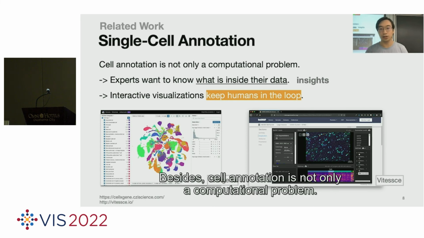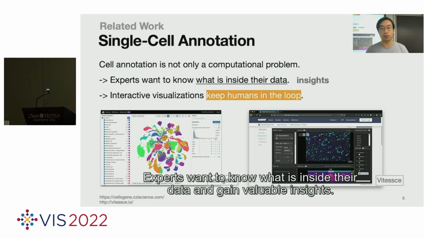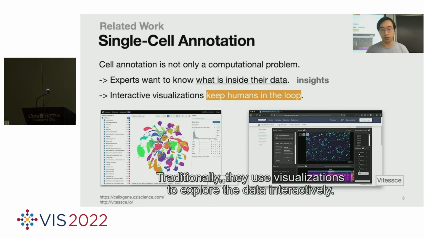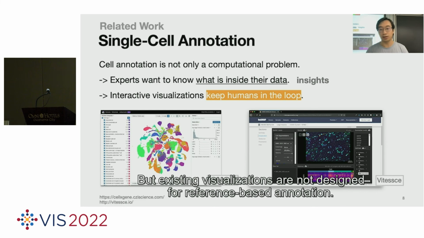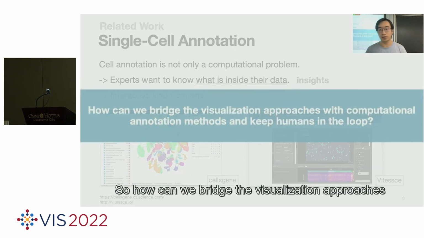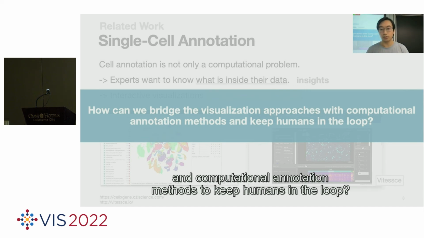Besides, cell annotation is not only a computational problem. Experts want to know what is inside their data and gain valuable insights. Traditionally, they use visualization to explore the data interactively, but existing visualizations are not designed for reference-based annotation. So how can we bridge the visualization approaches and the computational annotation methods and keep humans in the loop?